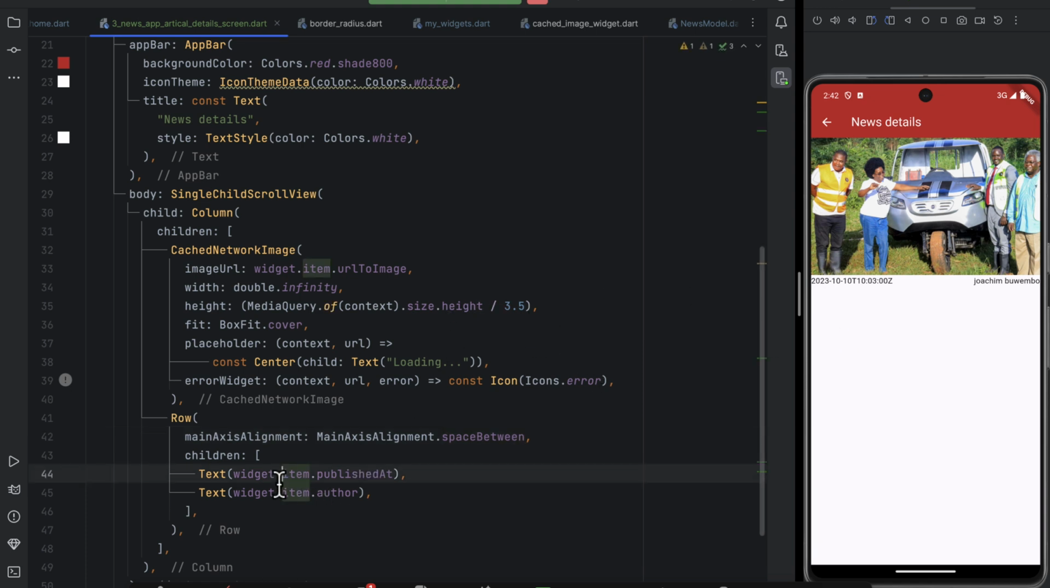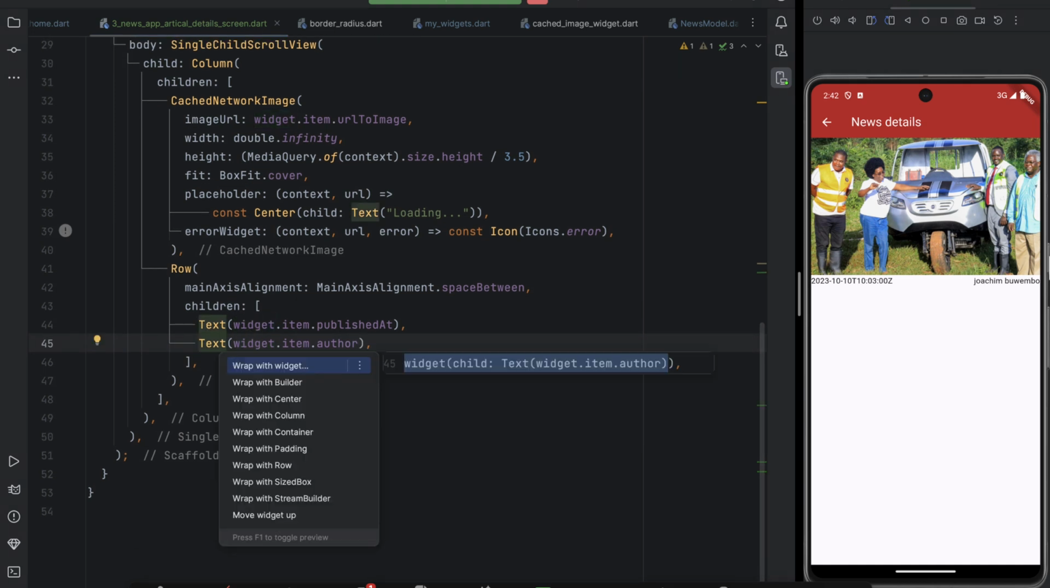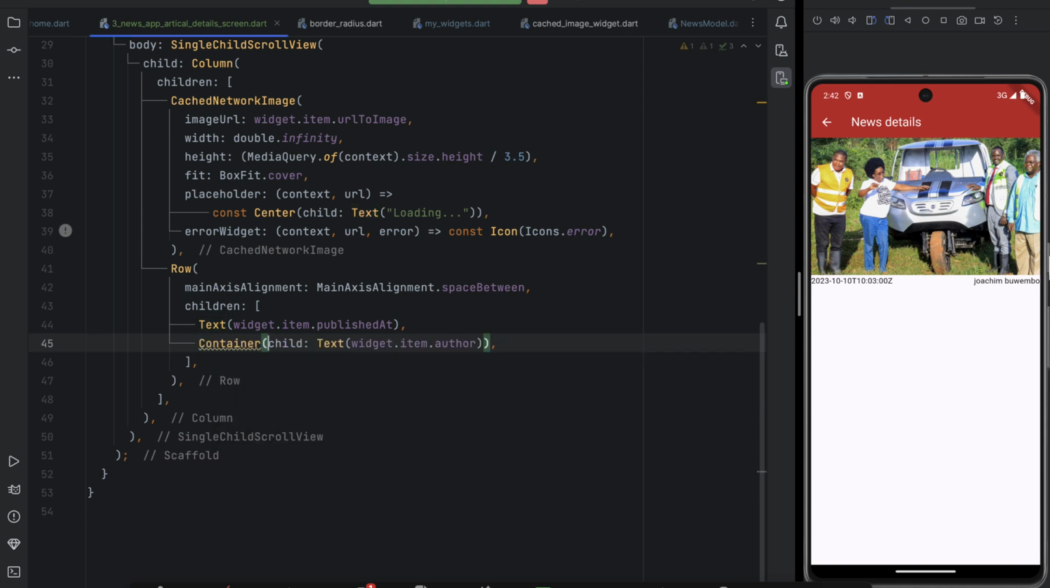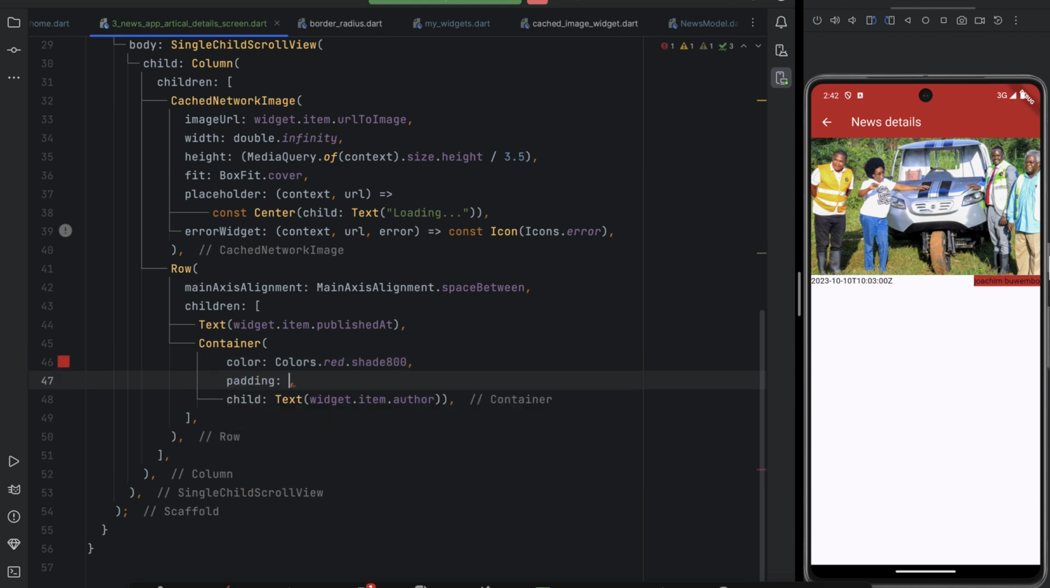All right, so after doing that, I'm going to surround this one with a container, this one. So I'll come here, I come to this text and surround it with a container. And then this container, I'm going to give it a color of red, and then I can give it maybe shade 700 or 800. All right, so after doing that, I'm going to give it some padding of EdgeInsets.all, and then say maybe 10. All right, maybe you can say maybe 5. I think that's okay.